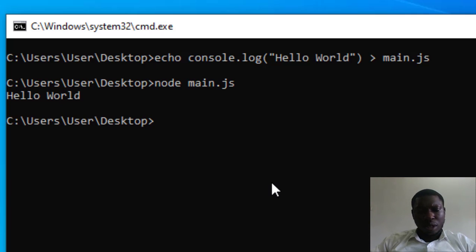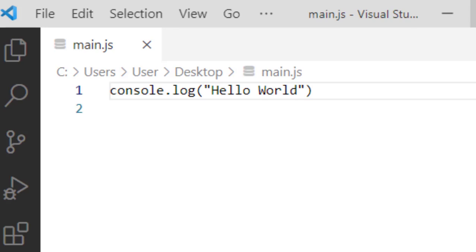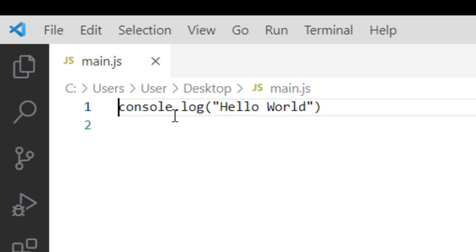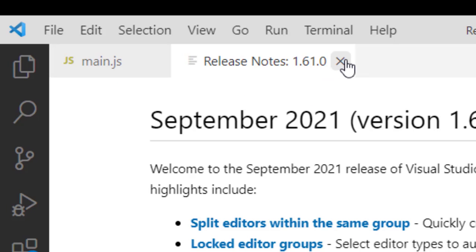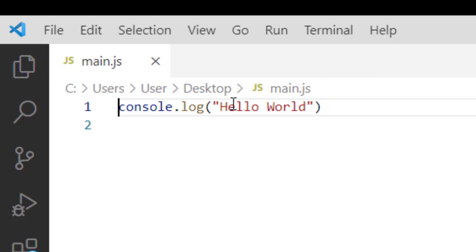Now I'm going to open main.js in my code editor, okay? So I'm just going to say open main.js, right? And hit enter. Once I hit enter, it's going to open main.js right now, as you can see. And the file I have right here is console.log hello world, okay?